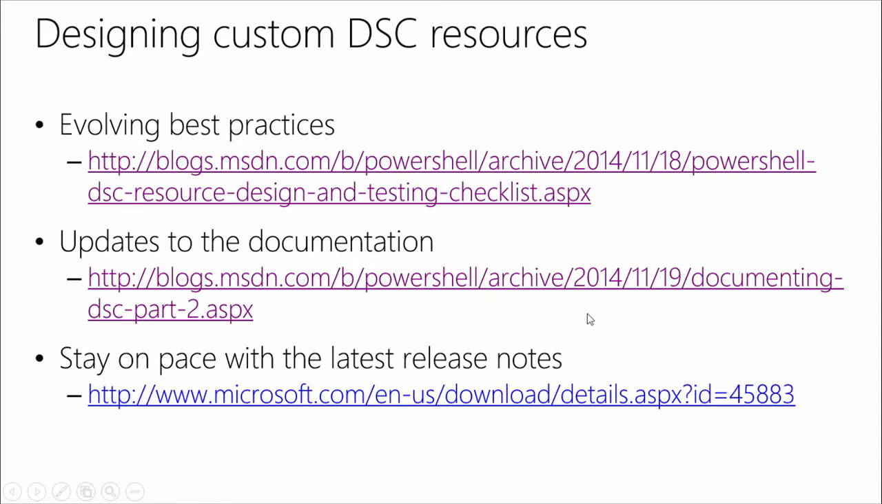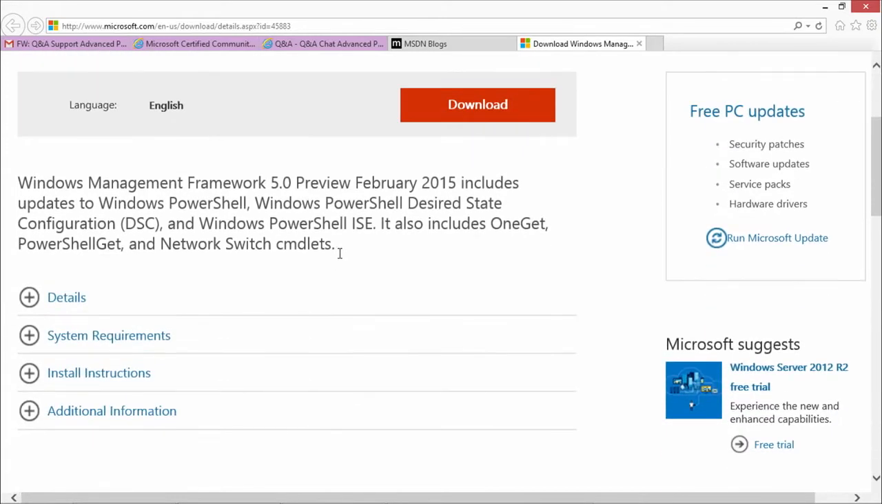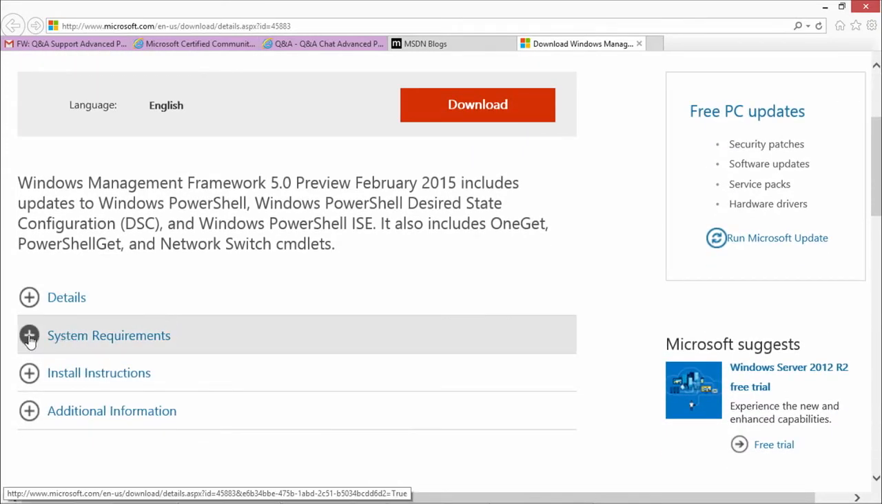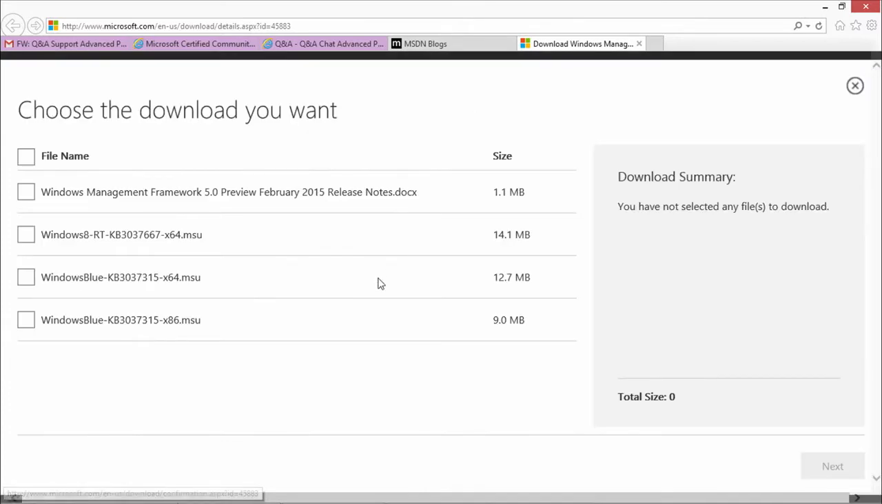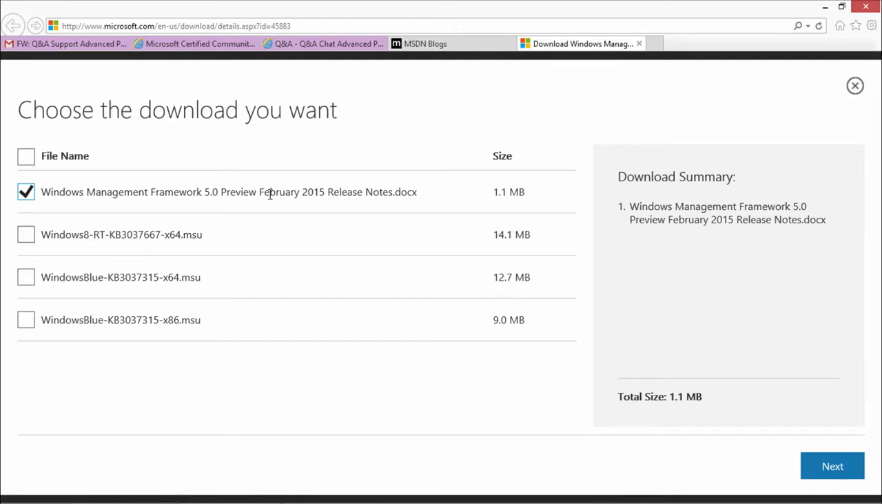Also, something definitely to do, because there's a lot of great information in here, and I wanted to show you this. When you download WMF5, the February preview release, when you go to the download for it, there's going to be some release notes. And I know that there's a tendency to kind of just graze over or skip these release notes. These are very detailed release notes that will tell you what is stable and what is still experimental. And it will also give you a lot of information about the entire release, not just what came with DSC.